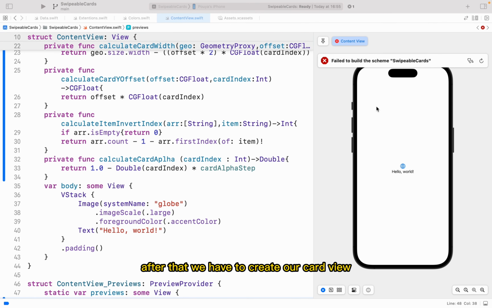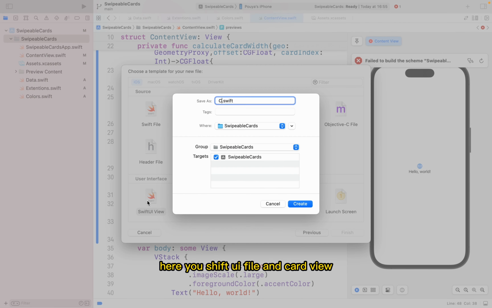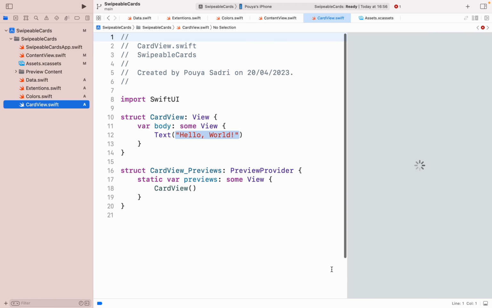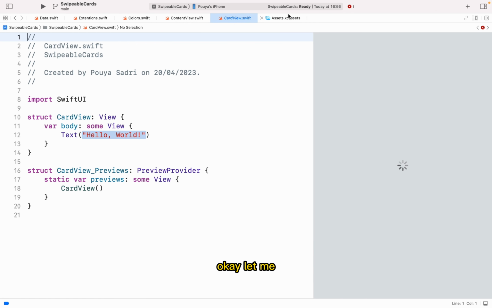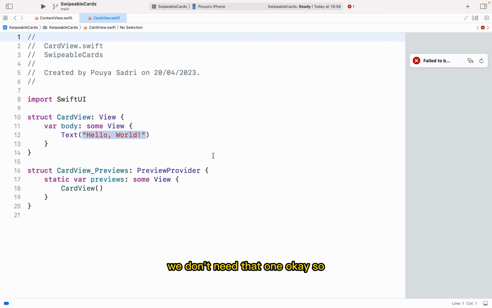After that we have to create our card view. Here, use a SwiftUI file and name it CardView. Okay, let me close these ones. We don't need that one. What is the error here?